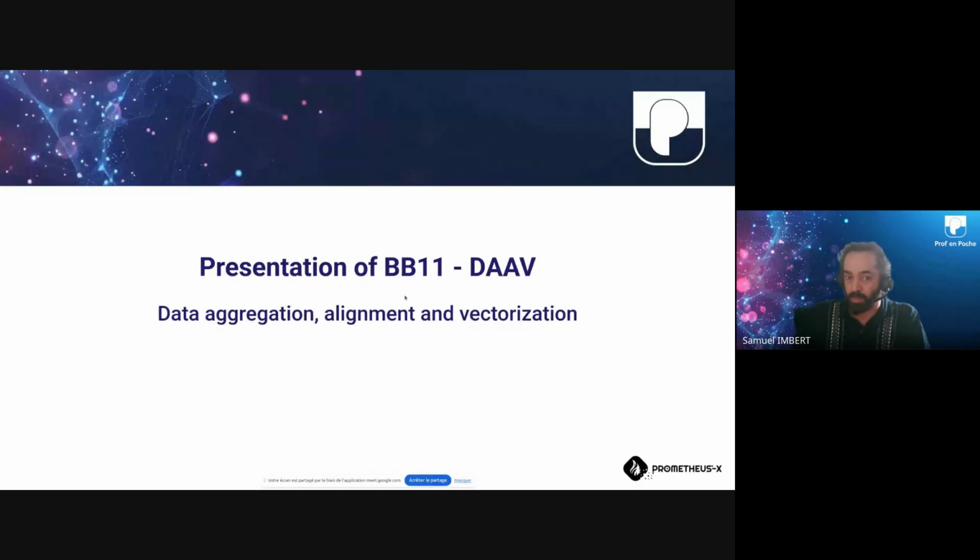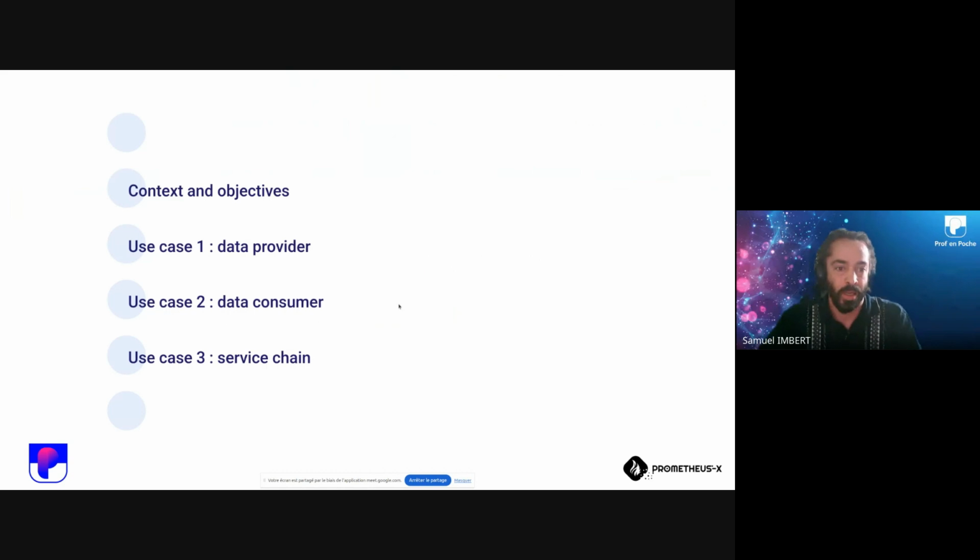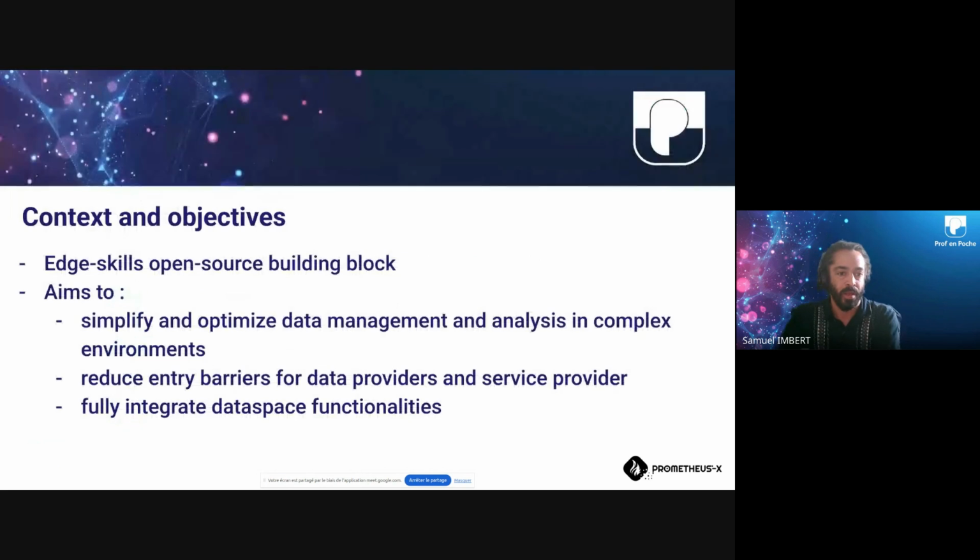So today I will present quickly the BB11 DAAV, the building block for data aggregation, alignment, and vectorization. First I will start with a little context and objectives, and next I will demonstrate 3 use cases: data provider, data consumer, and a service chain.